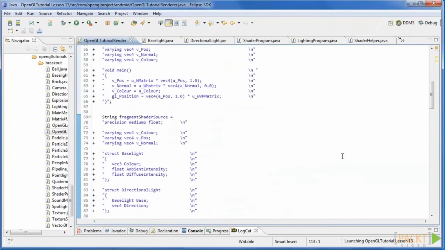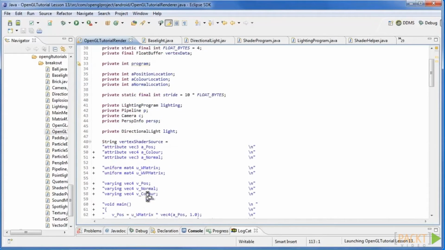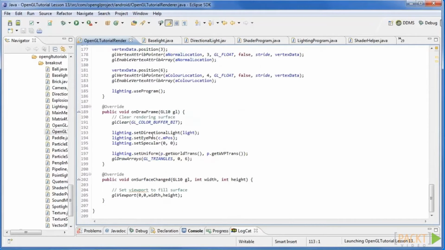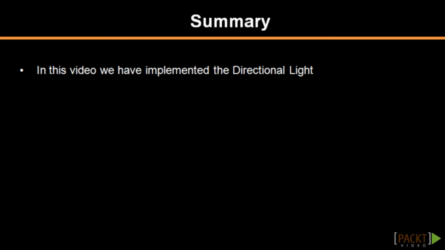To implement the light, we need to create an instance of the directional light. So in the renderer class, create a new directional light and set the attributes in the constructor as seen here. We then set the light to the program and then assign the camera position for the specular light. If we run the program now, you can see the square lit in the centre of the screen. We have now implemented the first light, the directional light, with ambient and diffuse lighting. In the next lesson, we'll be creating a point light.